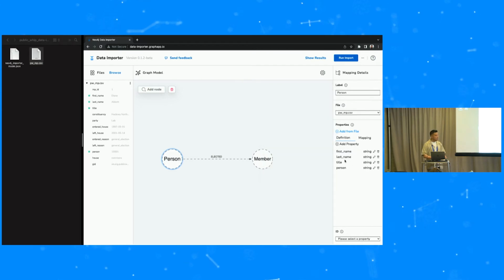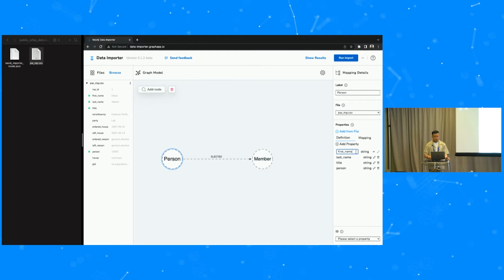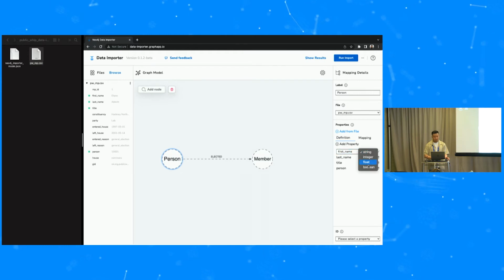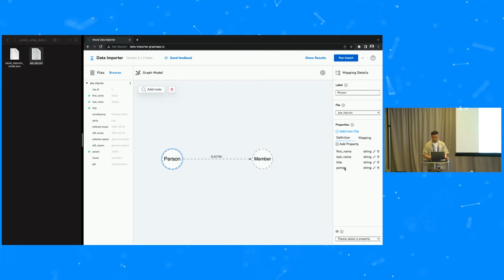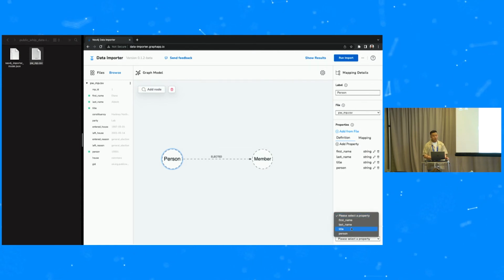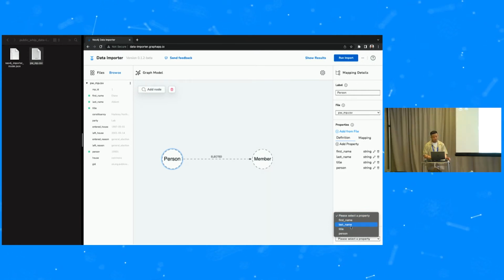And those properties will be populated in the property panel, and those property names are exactly the same as the column name, but you can further edit those property names and give them the correct data type. After you edit the properties, you have to specify the key, which we call the unique identifier for the node.